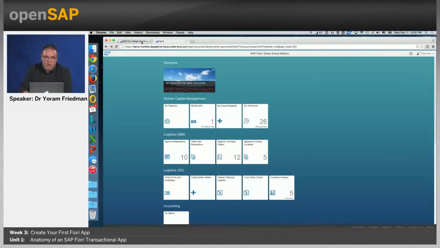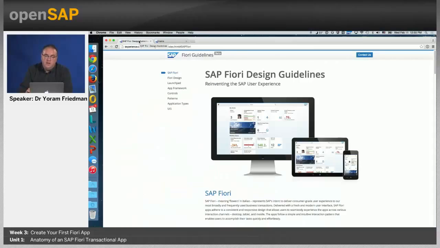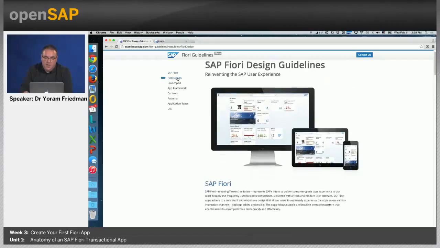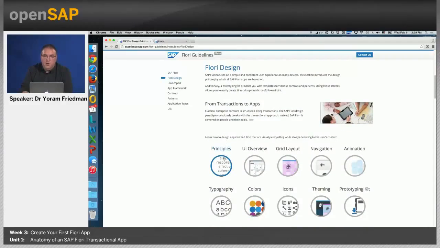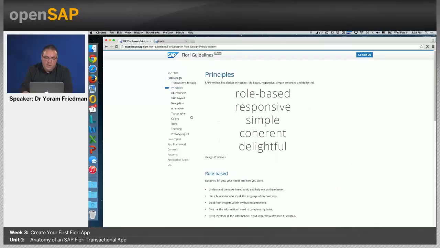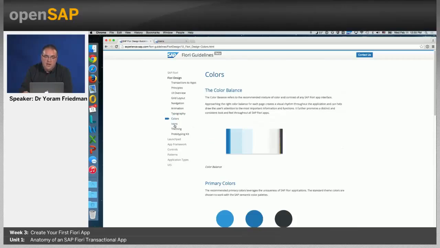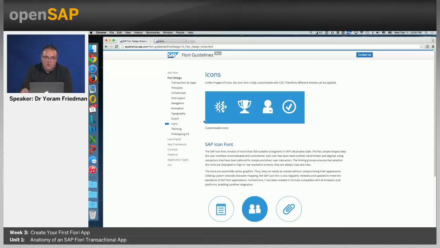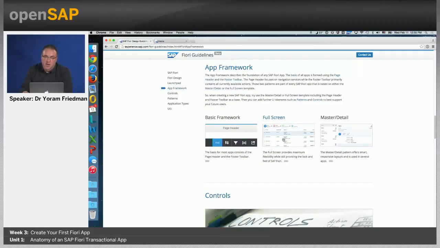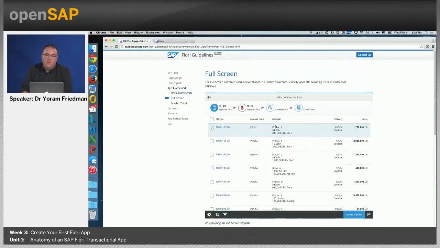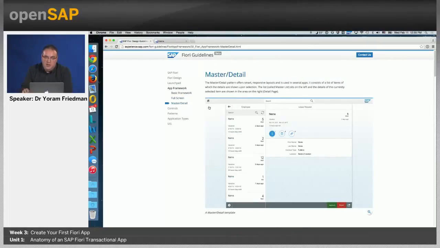If you want to learn more about the Fiori design, there's an online site for the Fiori design guidelines. Here you can actually find all the information on the Fiori design principles. You can find information about typography for Fiori applications, about the different color schemes that we can use, the different icons, and any other information that is related to the design, as well as information about the different templates and layouts that we have, how to plan the full screen, how to use the master detail template, how to use different graphical controls.